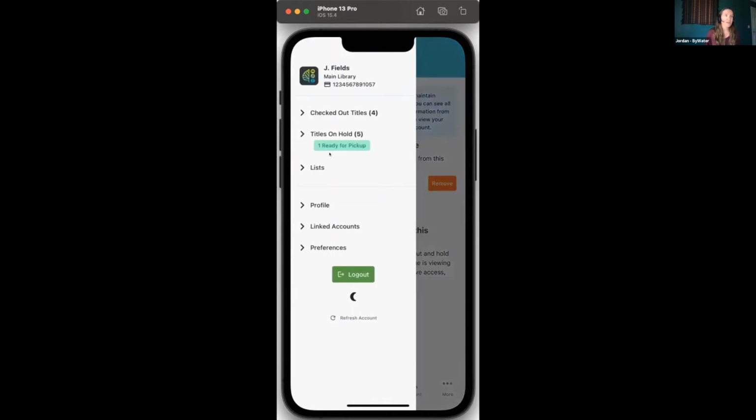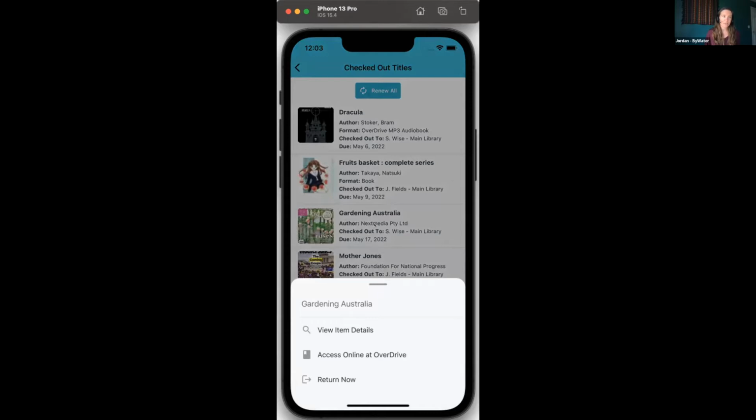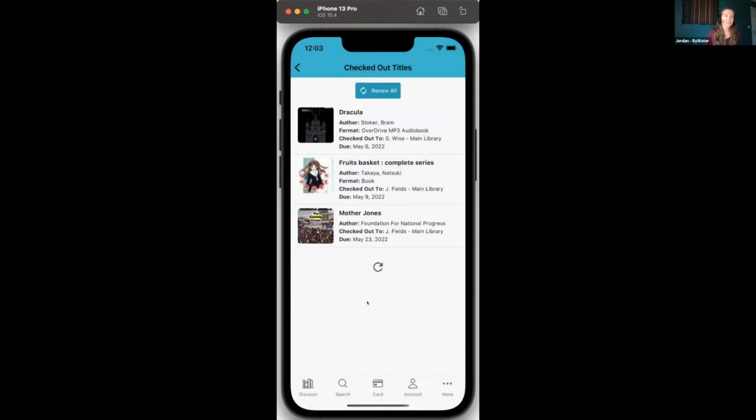If I now go into my checked out titles, I have 4 titles here, and you can see that some of them are checked out to SWise, this one and then the gardening, and the other 2 are checked out to me. If you wanted to return any of these titles for your linked patron, not just yourself, you can also return those titles. We'll show you that in a minute. So your title was successfully returned.